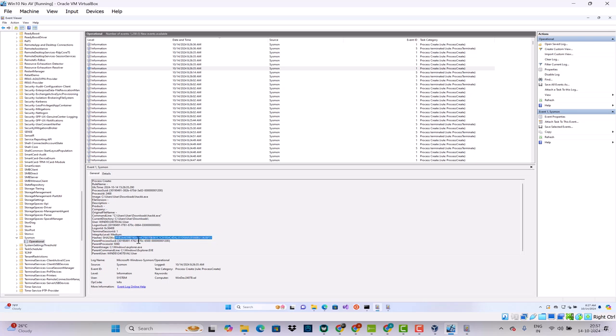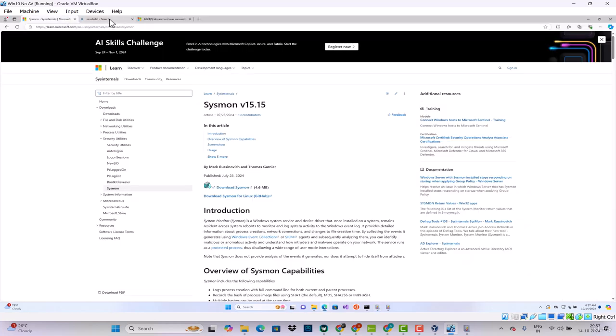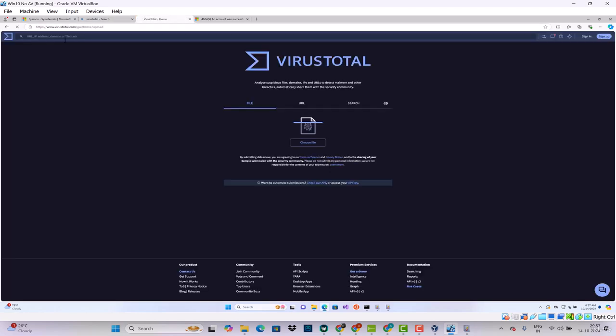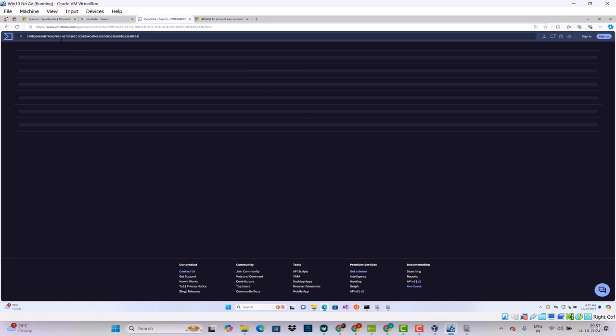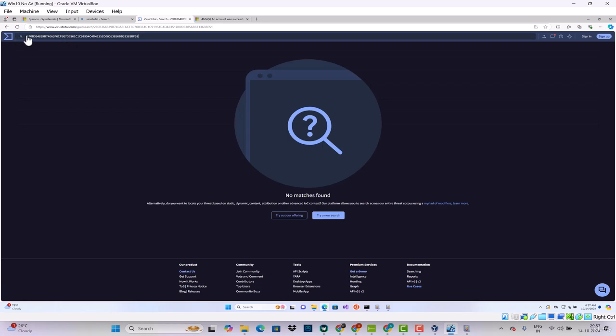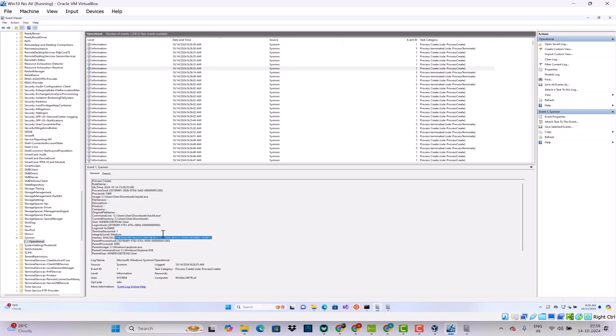Let's take the hash of the file, copy and paste it, and see whether it works. Now you can see the hash value did not match, so it easily bypasses the static detections of antivirus programs. Sysmon records everything in detail, like hash values, parent process, parent image, and so on.